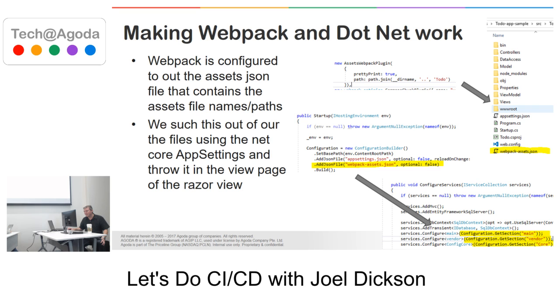The thing that I like about .NET is for configuration, the app settings have moved to JSON format. It's awesome. We've now got hierarchical app settings instead of just a flat dictionary like .NET used to have.